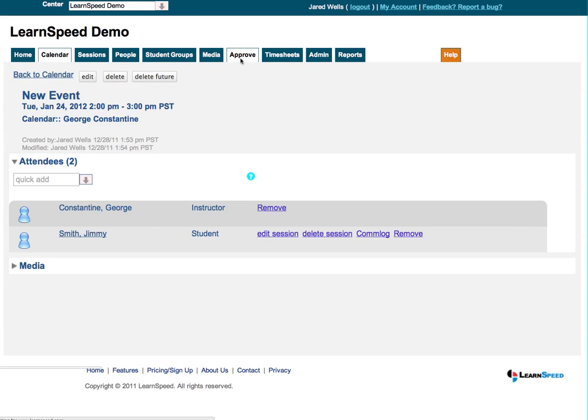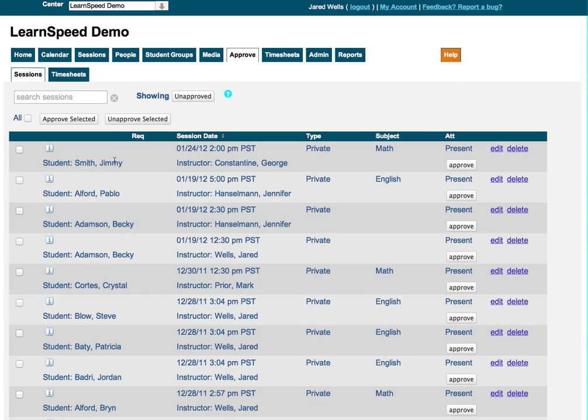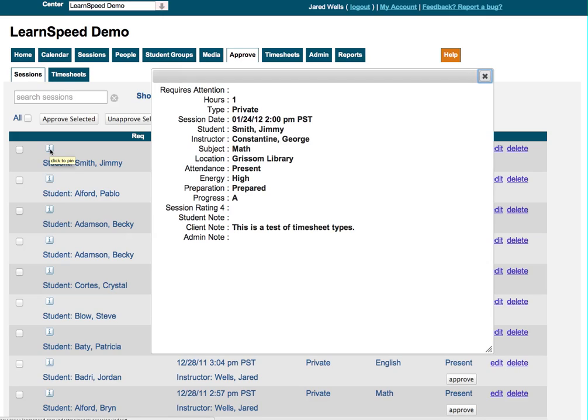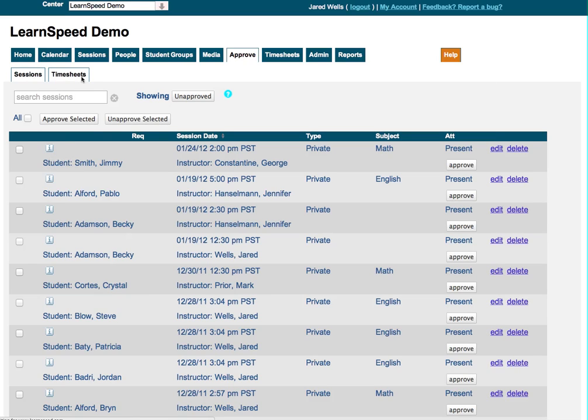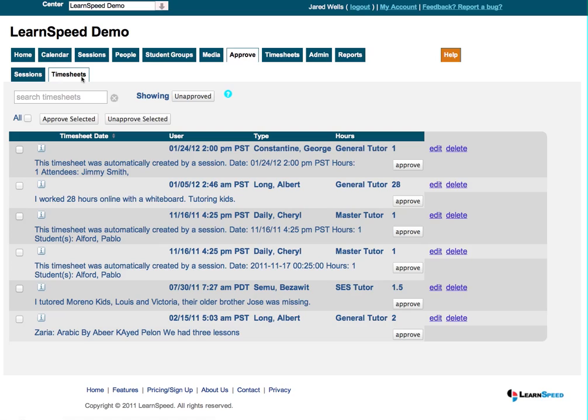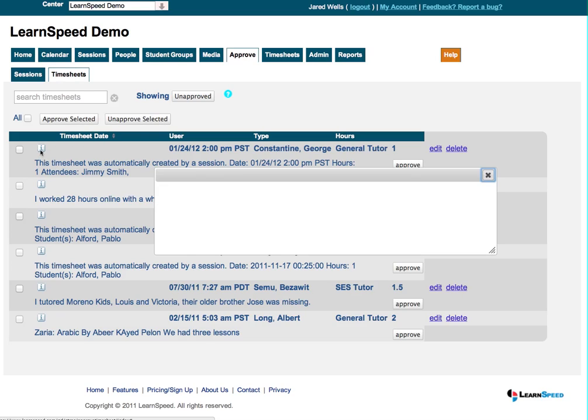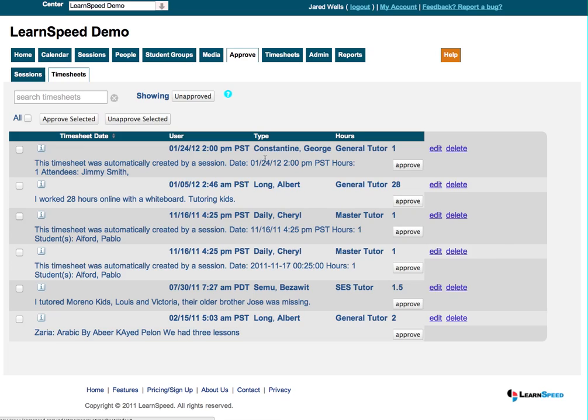Now when I go to the Approve tab, I can see the session that was just created. George just created the session. I can view it by using the rollover. This is the session I just created, so the administrator can review this. Under the Timesheet tab here, under Approve, this is also the session that was just created. So this is George's timesheet. One general tutor hour was created for his work with Jimmy Smith.